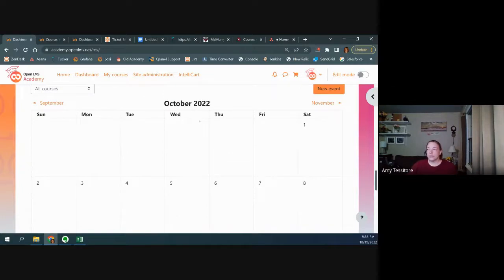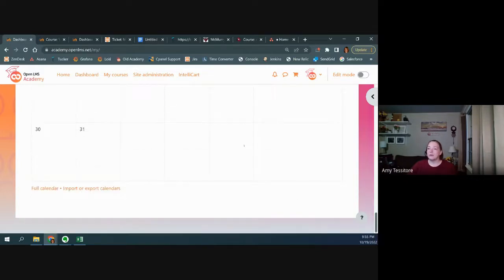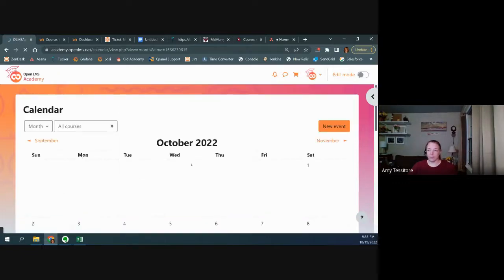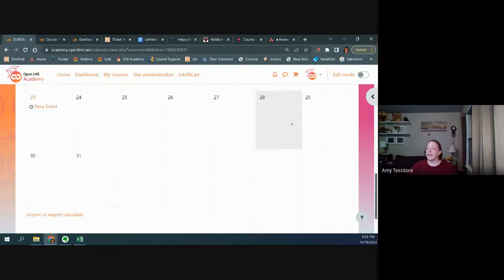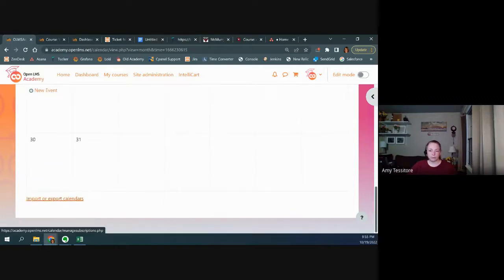Other things to know about the calendar, obviously much larger, easier to see, easier to use. I can go back a month, forward a month if I need to. And down below, I have the option to look at the full calendar, which is going to give me a full view of the calendar now, full page view. Can still add things, I can look at it, and I have that option to import or export calendars.